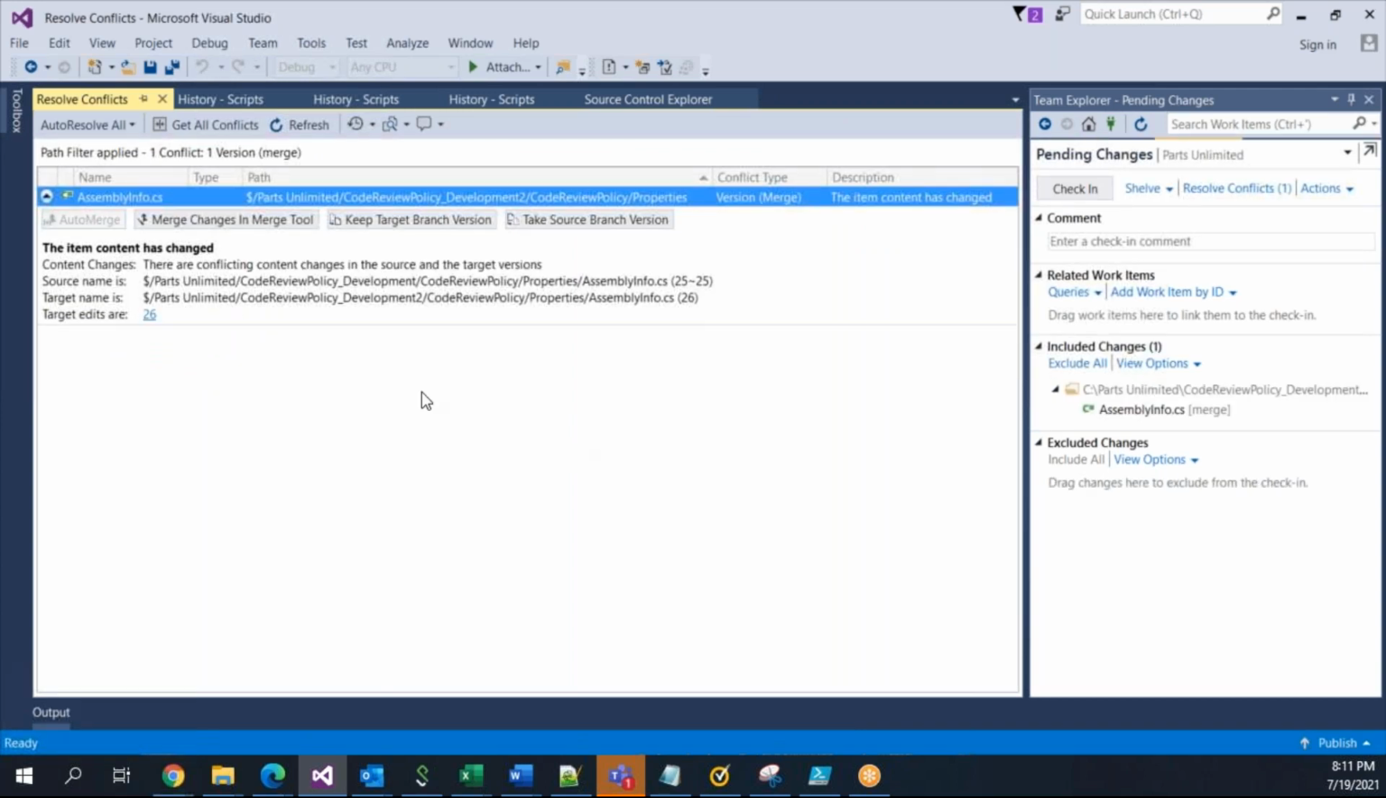So the conflict came. It is saying in your target file, there is something already there. So what do you want to do? Either you keep the file which is in the target branch, which is development two, or you keep the file which is in the source branch, which is development, or you keep both. It's not like you will remove whatever is done in target or source. So manage changes in merge tool.